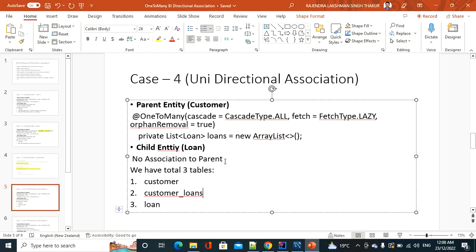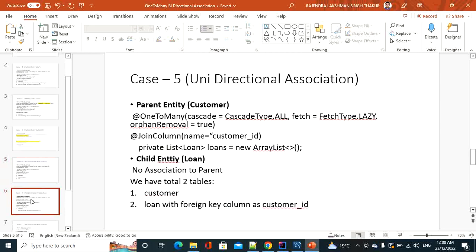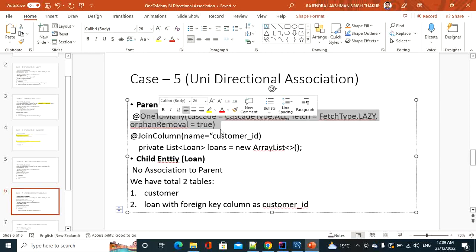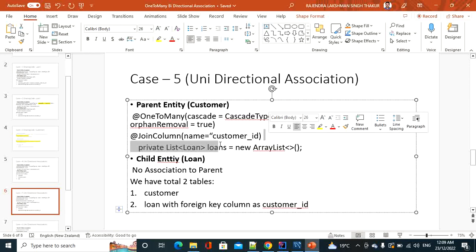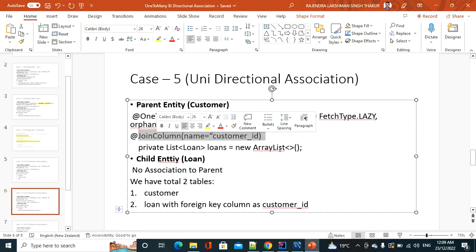So this is case 4. Now see case number 5. Here also it is the same thing: in the child entity there is no association to the parent, but in the parent entity, in addition to @OneToMany, I just added @JoinColumn, with name equal to customer_id. So internally Hibernate will not create a brand new table. In fact, it will create a new foreign key column within the loan table.